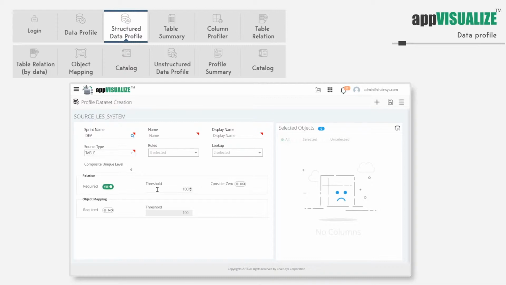And also, we can set a threshold to find the relationship among the tables. If we need to consider the value 0 in relationship, we need to enable the Consider 0 option. If not, we need to disable this option. Similarly, we can find the unknown objects which are hidden in our data by enabling this object mapping option. Here too, we have an option to set the threshold value.